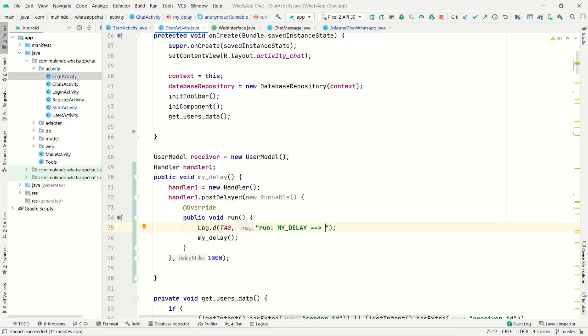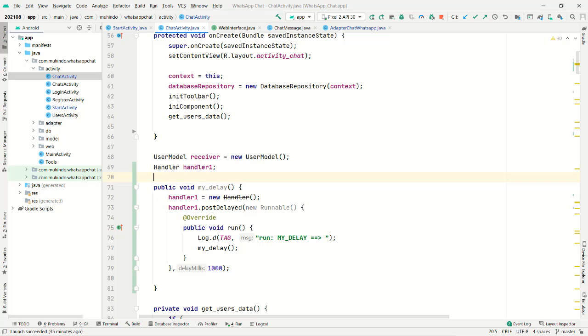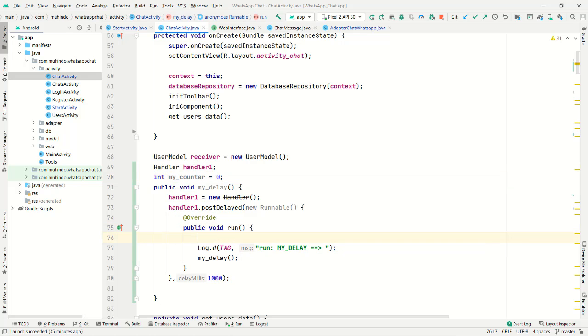Let me put here just a counter, int my counter, and initialize it to 0. This is just for testing. I'm going to be increasing this counter here and we see if it will be counting. So I'm going to say counter plus plus, and then I come here and put plus this counter. I'm just going to put this data in the console to see if everything is going to be okay.